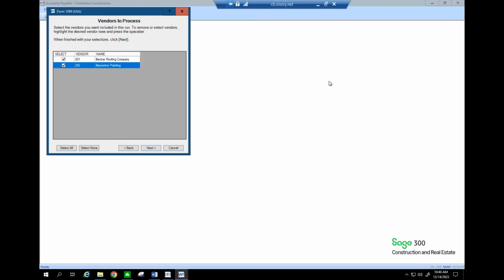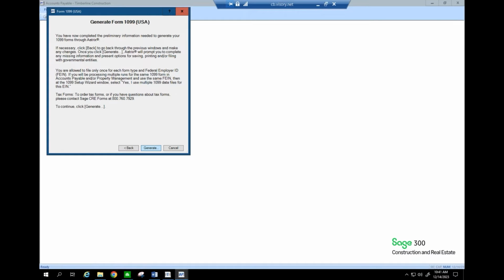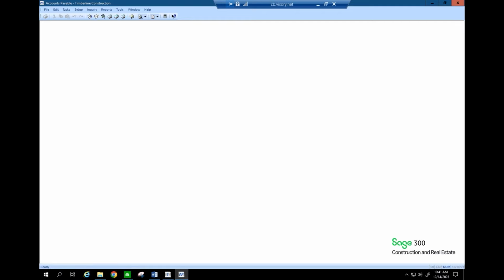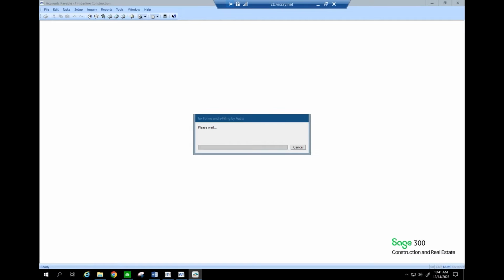So my point is, fix the source data to be proper, because otherwise every year you're going to be trying to catch your tail saying, oh, every year I deselect Beaverton Painting. No, I would recommend going to setup vendor and deselect vendor receives form 1099. So let's click next, but by default, everyone is selected. We click generate. So it's grabbing all of the data from Sage at this point, processing the forms.